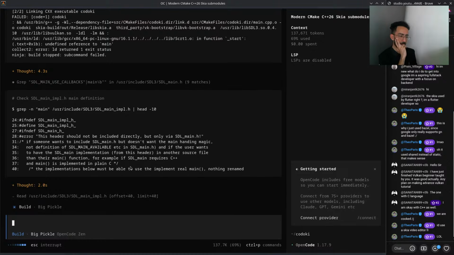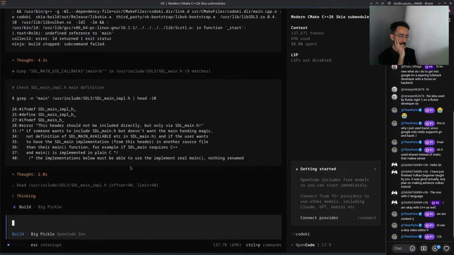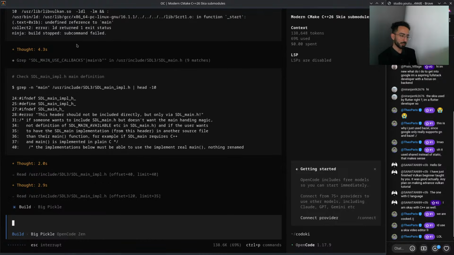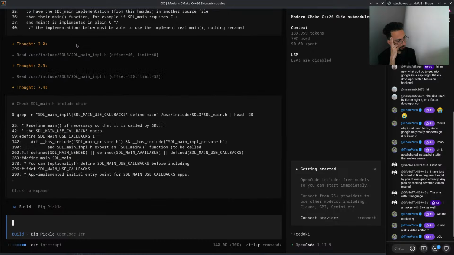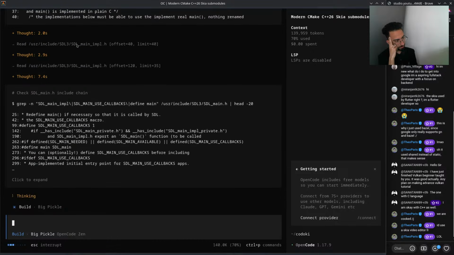Yeah, probably. Because it's saying find reference to main. It should also include the SDL main header. But whichever. There you go. Here, find the documentation. Sick.